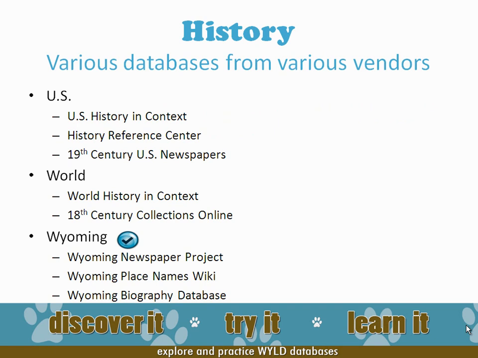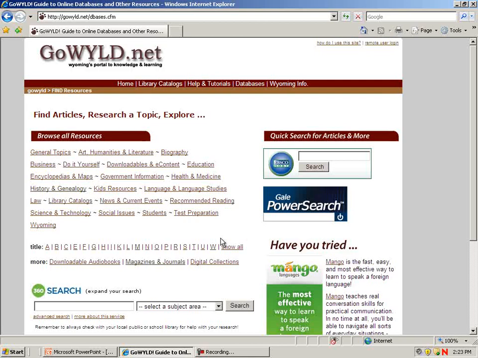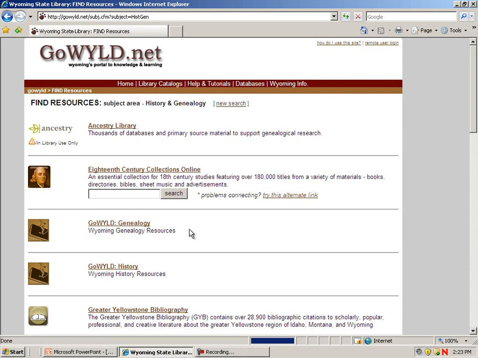This segment of history will focus on the Wyoming Newspaper Project. Here you can search newspapers printed in Wyoming between 1849 and 1922. You can access Wyoming Newspaper Project alphabetically on the Go Wild Databases page or select History and Genealogy.